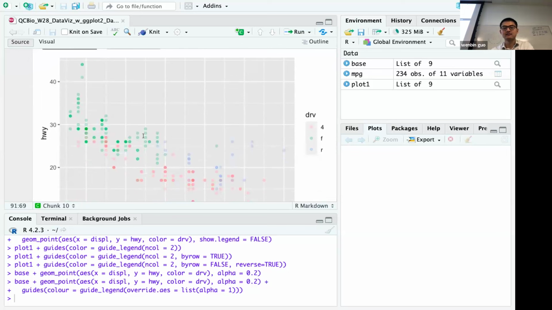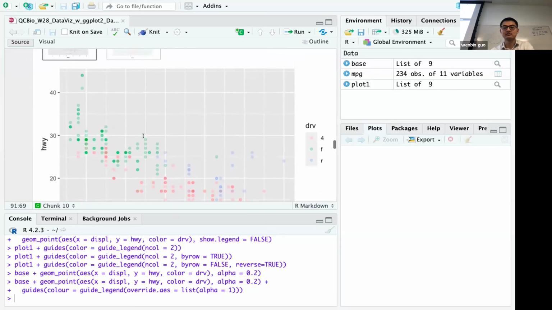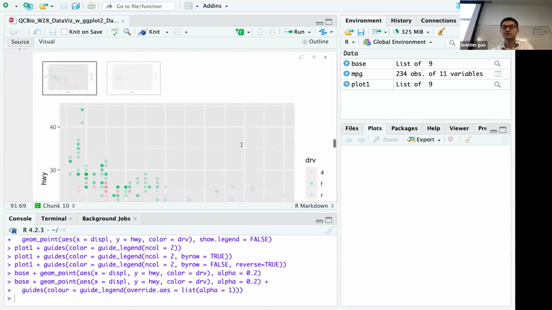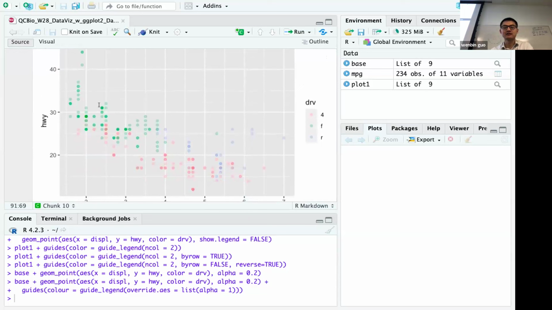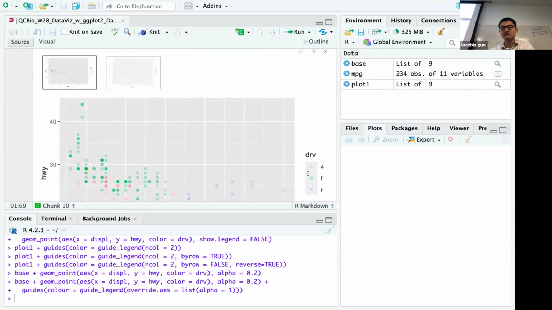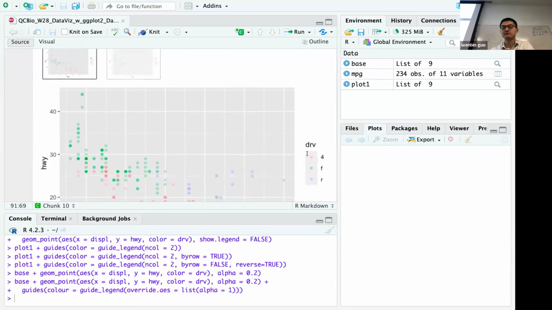The lightness of the dots is decreased because we set the alpha to be 0.2, which is quite a small value. And you still see some kind of dark color in the region. This is because we have multiple points. So when they overlap together, the color will become thicker. But again, in the legend, we still see the color to be very light.